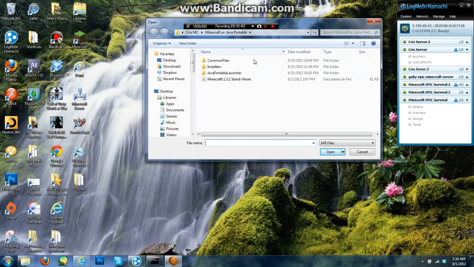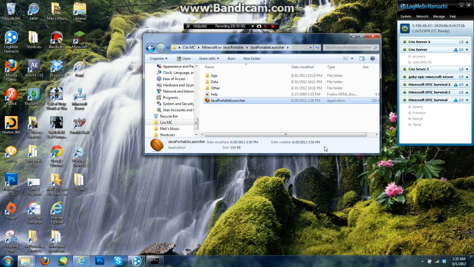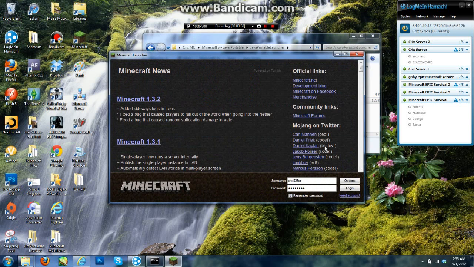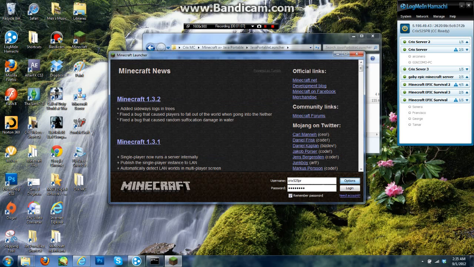After that, you look inside your downloaded folder and it will say Minecraft 1.3.2 standalone. This Minecraft isn't necessarily 1.3, since it can be updated, you can just force update it there, and you simply log in.